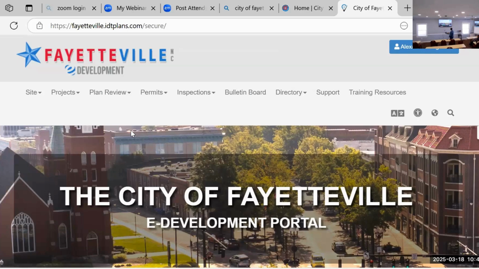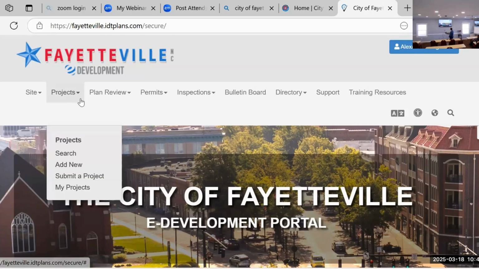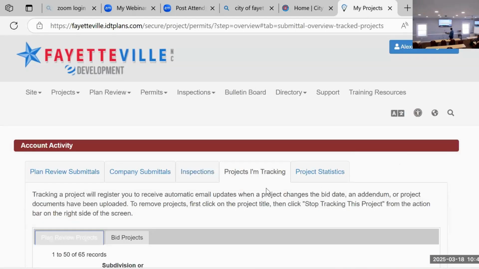Now the one thing I did want to cover with that function is the ability to track. So we were just on that 433 Hay Street project, and I clicked on the project activity at the top. Let me go to what would be projects. This is what you're going to see on your page as well. There are going to be some additional tabs up there that will look a little different for you as a registered user. But I'm going to go to my projects as an example.